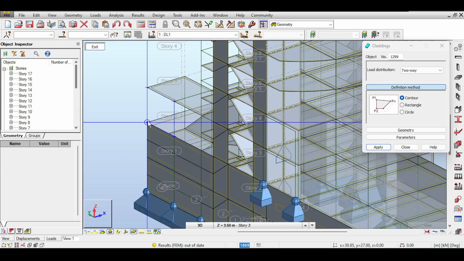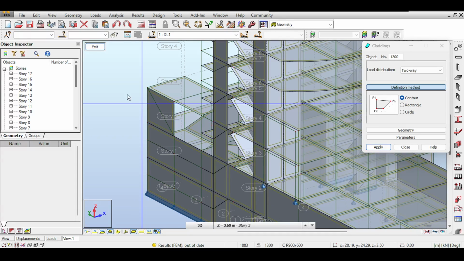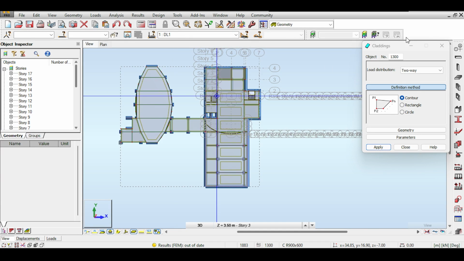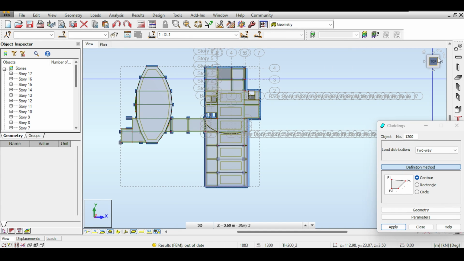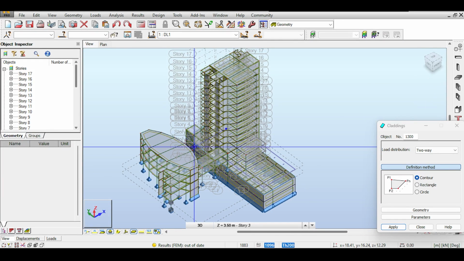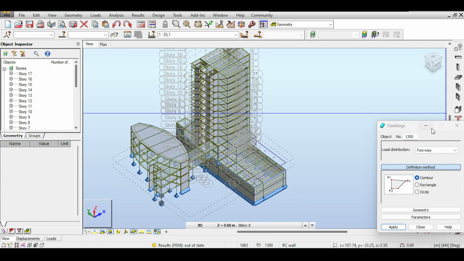There we go. And then there's a cladding here. Of course, if you close or exit now, then the cladding is on the entire structure. And if you see here, it's already drawn. So I thought, there it is. You can see it maybe here. There we go. So this is a cool feature in Robot.